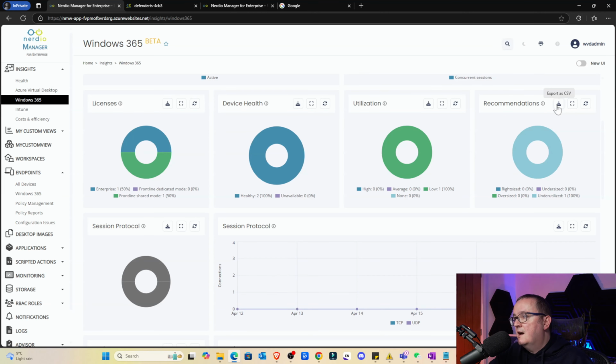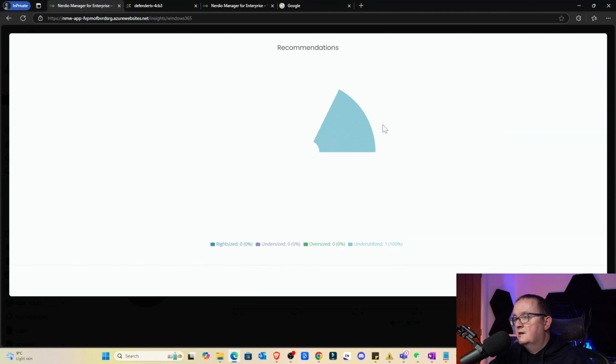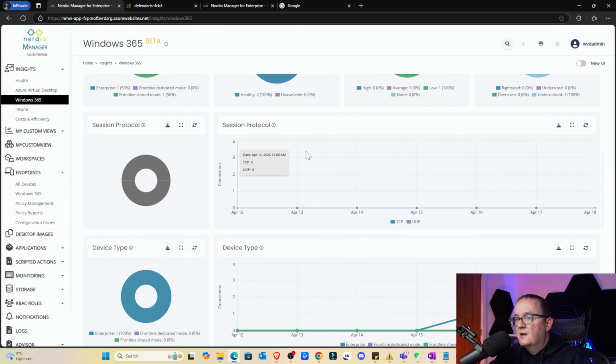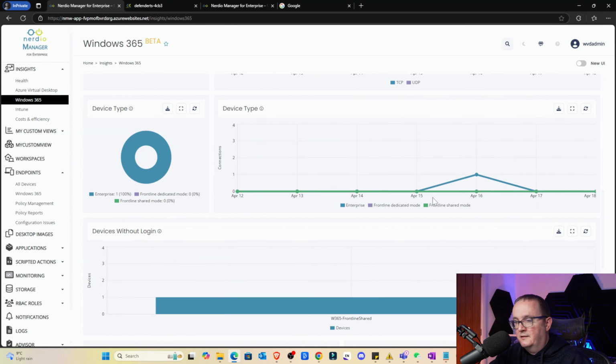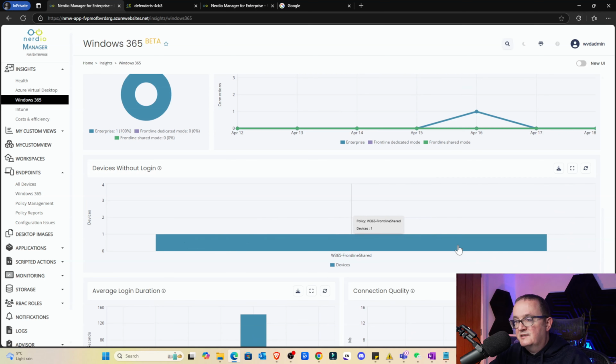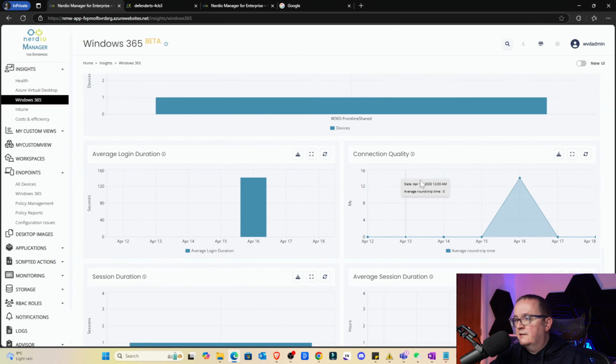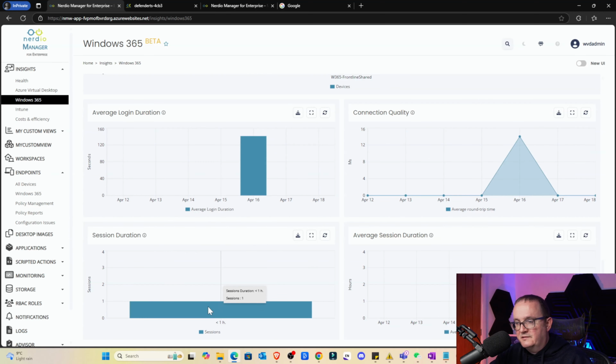Again, I can also export all that information, but the recommendations engine is basically going to tell you what we recommend the license utilization is, and then in the future we have the ability to move through different SKUs as well. And then we can look at the device types, the type of license they're using, and we can see the number of licenses without login. Again, a really useful feature because we're paying for that, right? So we want to make sure that we're leveraging the stuff that we've paid for. And then you can look at the login duration as well, and also the session durations.